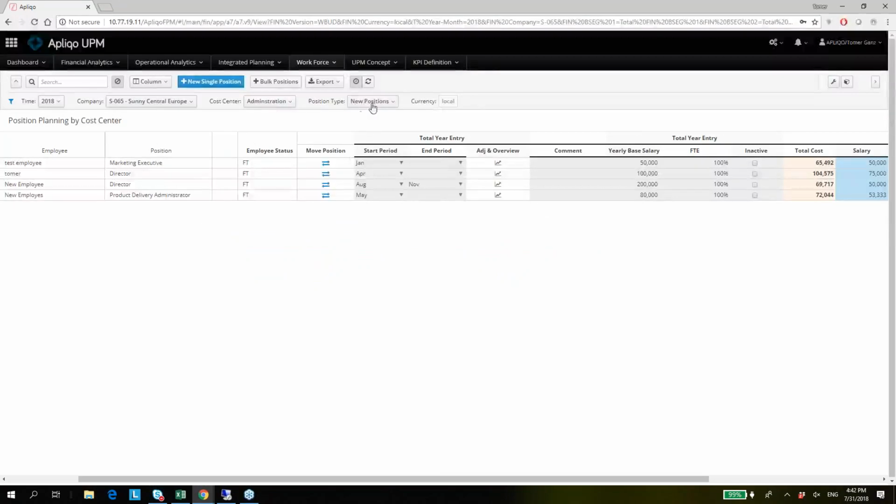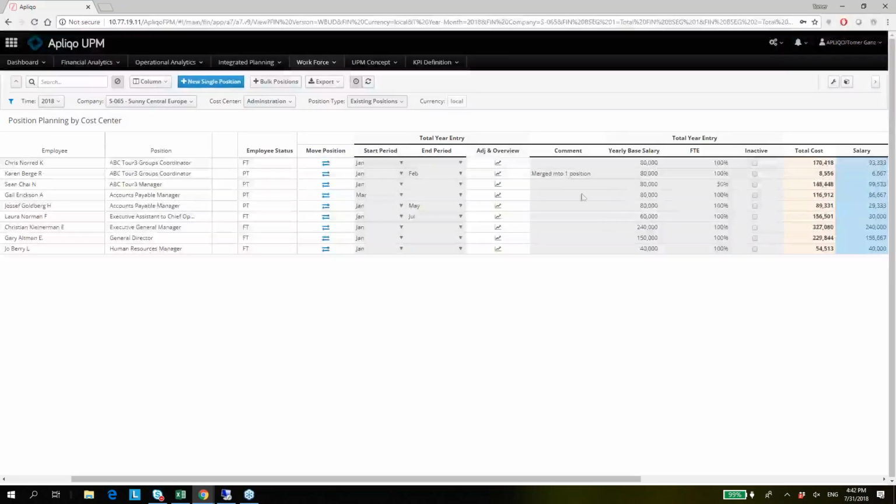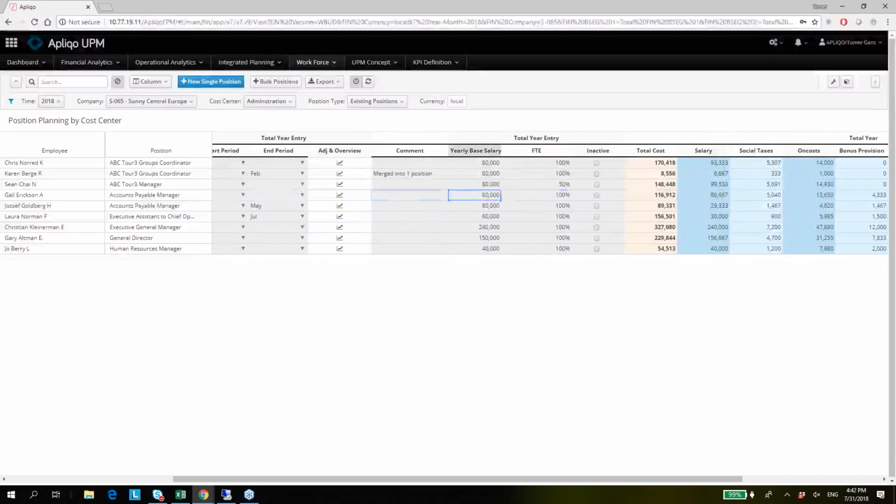So I'm going to switch back to our existing positions to show a couple more functionalities. Another option: let's say we have a position that we know is going to be completely terminated for next year's plan, and it should not be added to the cost at all. I can just quickly go and inactivate the specific position, and what will happen is that the cost for that position will immediately be taken off the plan.